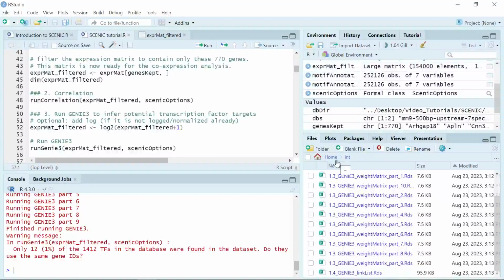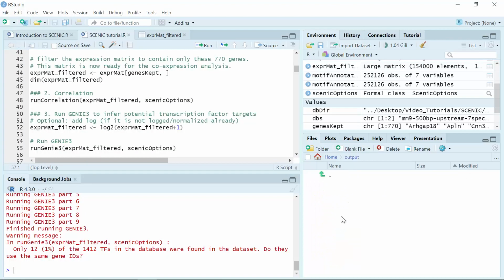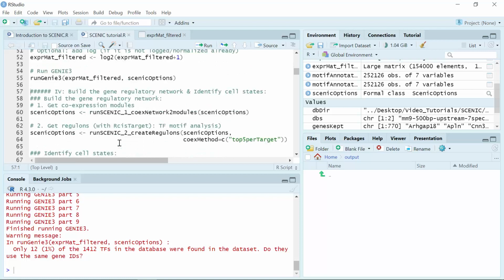We can go back to look at the output folder. At the moment you can see it is still empty. Okay, so we ran GENIE3 to identify potential targets for each transcription factor in this dataset. Now we are ready to build the gene regulatory network and also identify the cell states. First we can run the SCENIC functions to build the gene regulatory network.